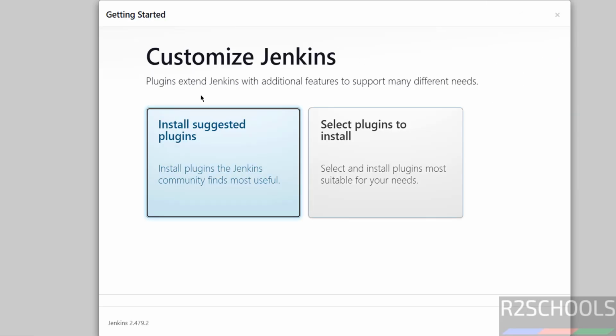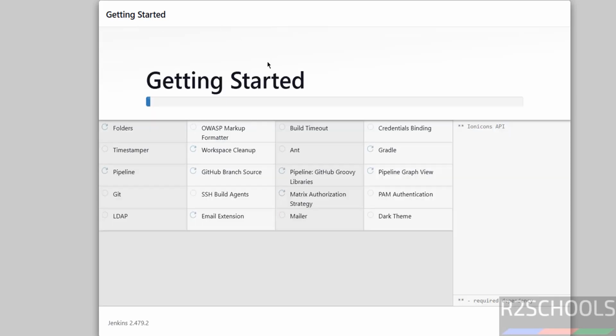Now customize Jenkins. Here we have two options: install suggested plugins or select plugins to install. I am going with suggested plugins, so click on it. Plugin installation has been started. This may take time. Also notice here the Jenkins version is 2.479.2.